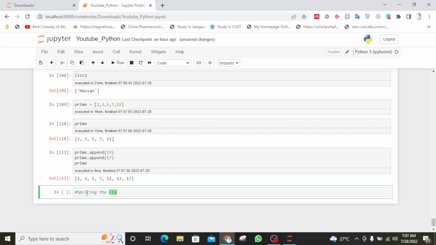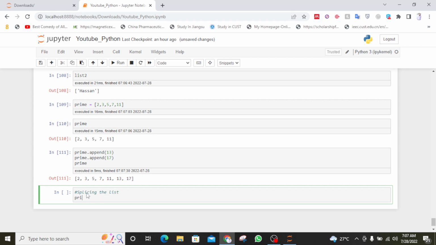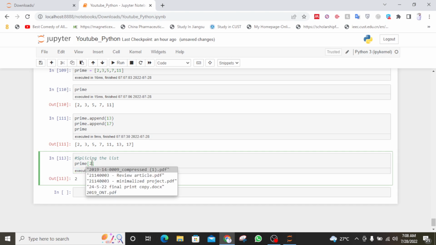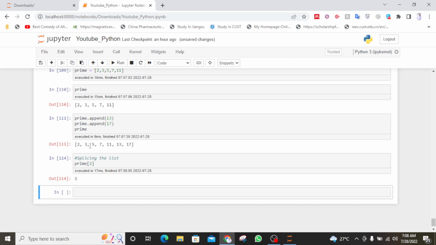Next we can slice the list. For example, prime, and I want the element at the third position, so 0, 1, 2, the third index. I can write the 0th index, and I will get the first element. I can write the second index, and I will get the third element. So it works in a similar way to string indexing. For example, -1 will give you 17 here.